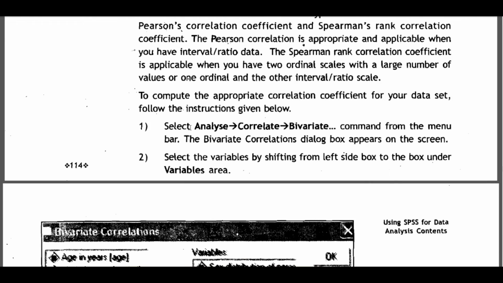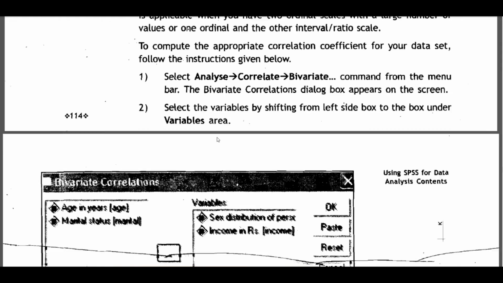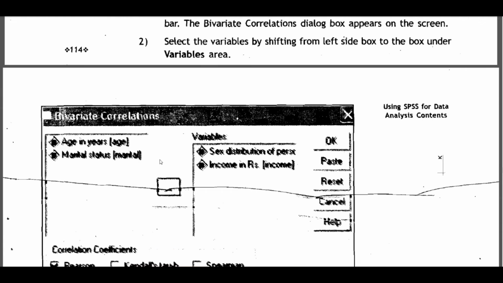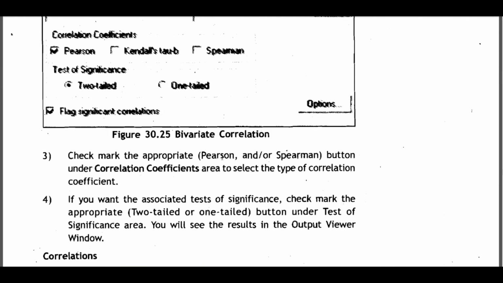In the software, in the menu bar, select Analyze, Correlate, Bivariate command from the menu bar. The Bivariate Correlations dialog box appears on the screen. Select the variables by shifting them from the left side box to the box under Variables. From here, you will shift whatever variables you want to analyze to this side. Here the arrow button will be there. So from this, check mark the appropriate one, whether you want Pearson or which one you want, like that.